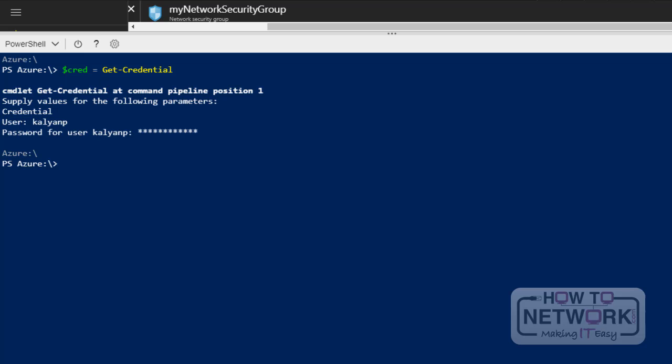Now we have to create the initial configuration for the virtual machine. Run the command VM, New-AzureRmVMConfig, the VM name and the VM size. VM name is WinVM and the size is Basic_A2. After that, press enter. We've completed the initial configuration for the Windows system.